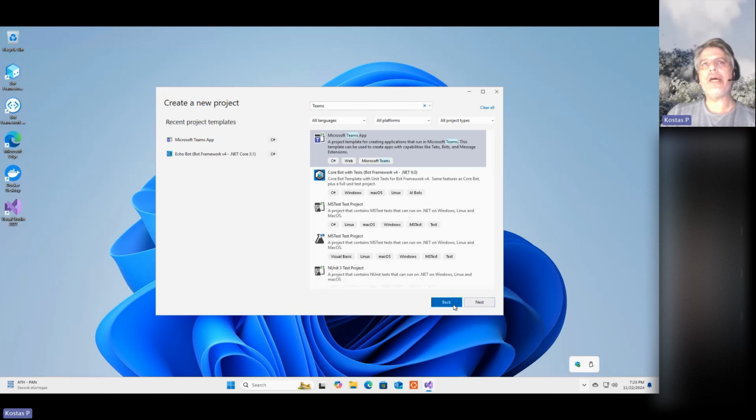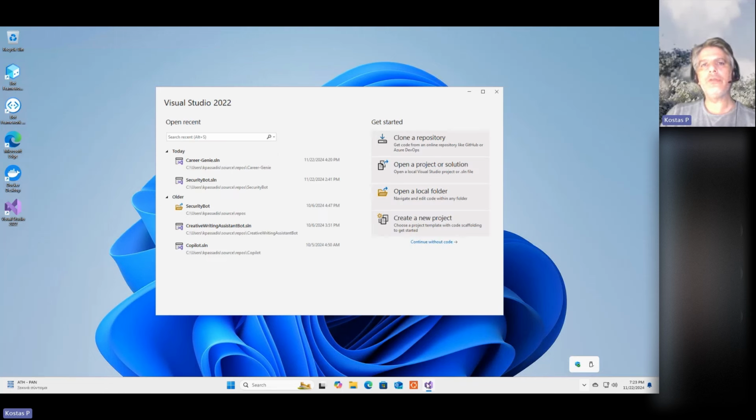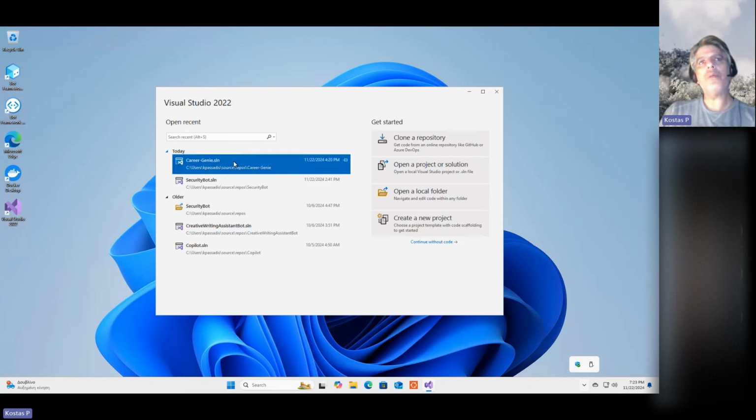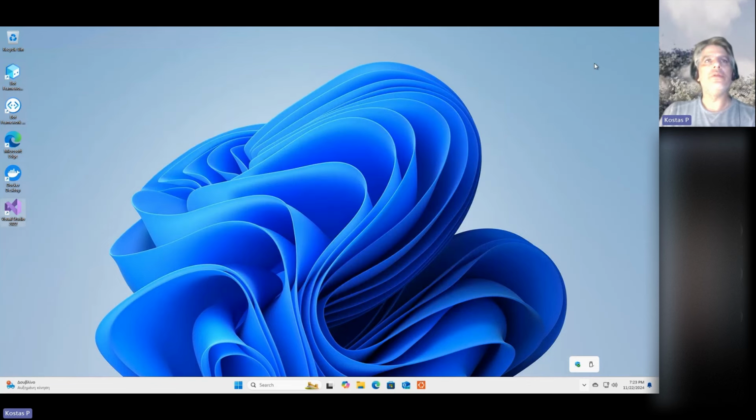In case you don't find this template, all you need to do is open the installer of Visual Studio, and from the ASP.NET family of frameworks and libraries, you need to check the Teams AI toolkit. So everything is based on the Teams AI toolkit. Let's open now our project.